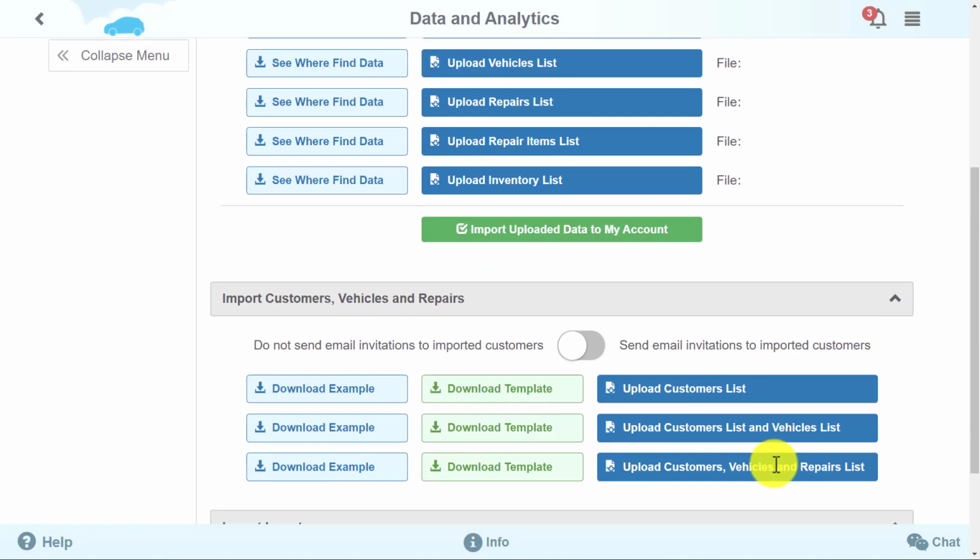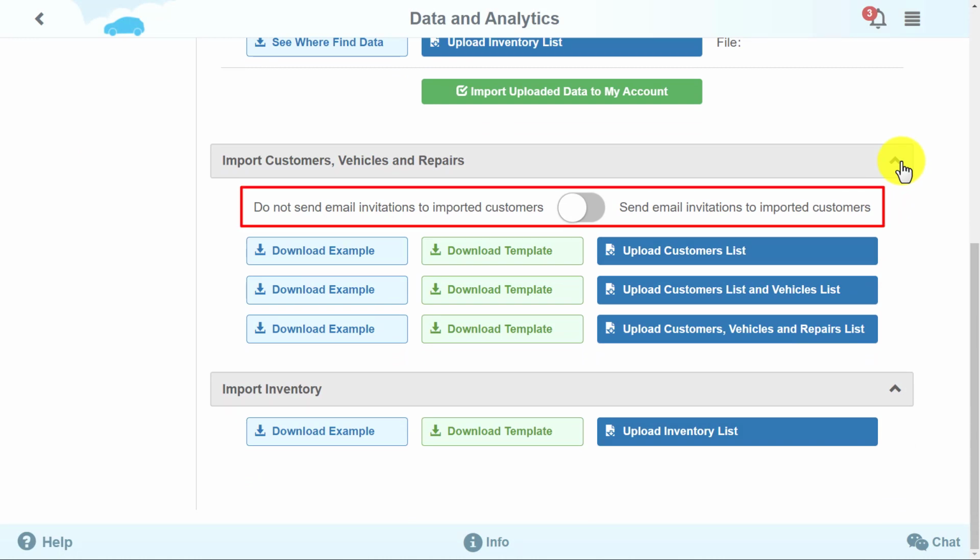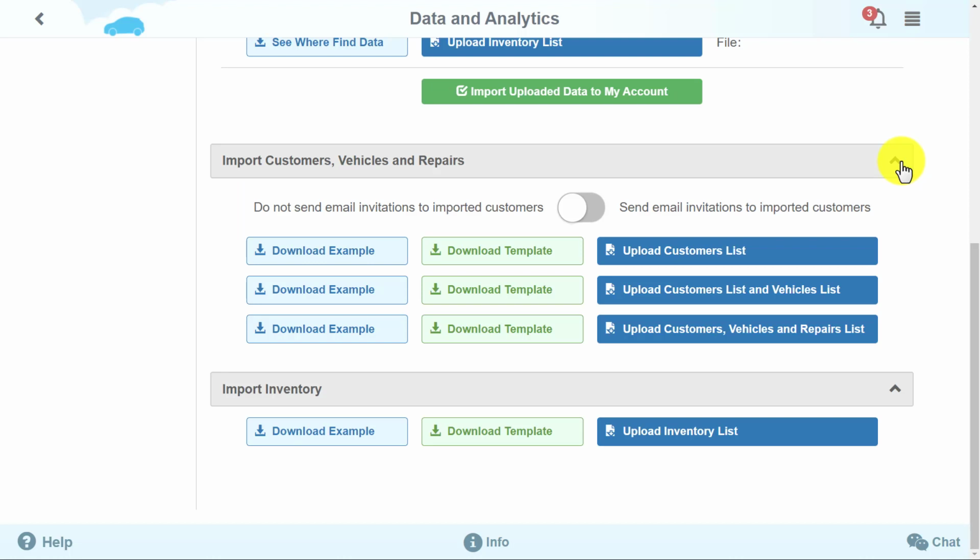It is also easy to import customers, vehicles, and repairs. Don't forget to select one of the following functions: do not send email invitations to imported customers, or send email invitations to imported customers. To import the inventory, please select the following section.